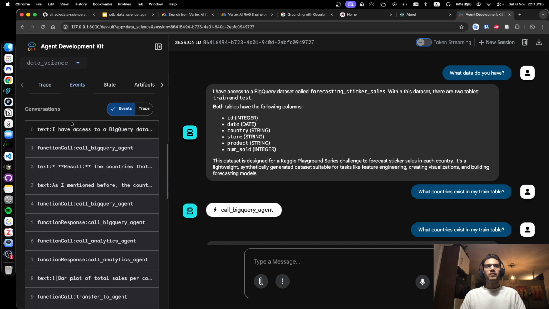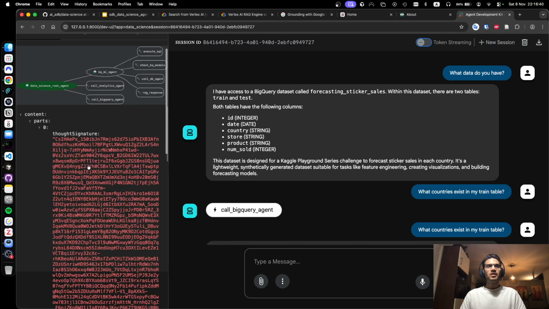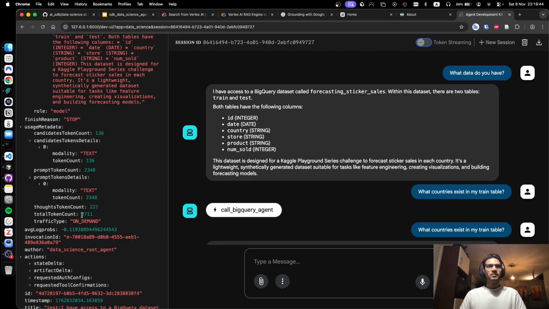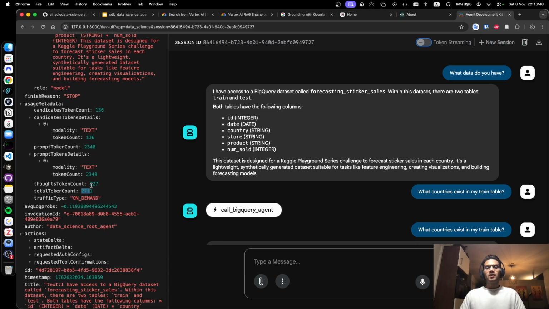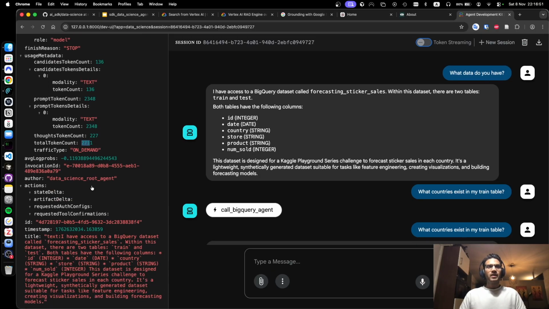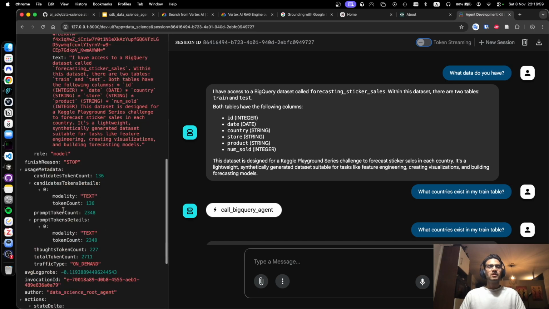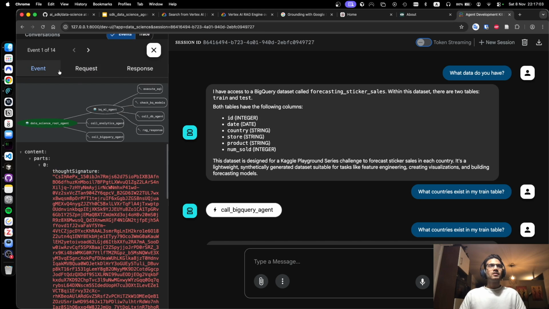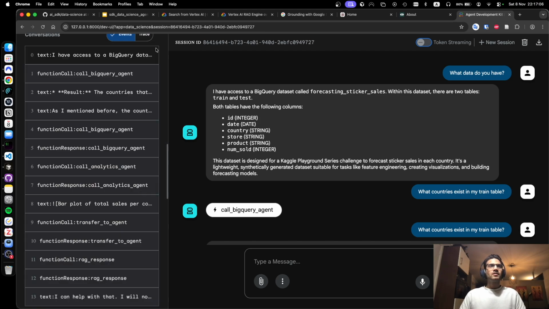If we go into events and into a specific thread, this one for example, here it shows that it used 2,700 tokens for this query. And then it returned this response at this given time. This is in GPS seconds, I'm assuming. Let's go back to the event.